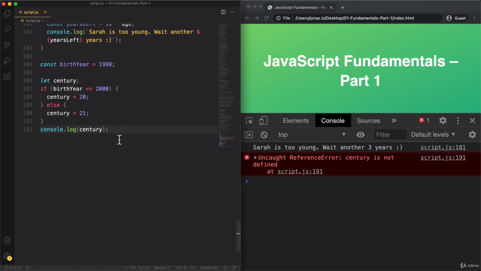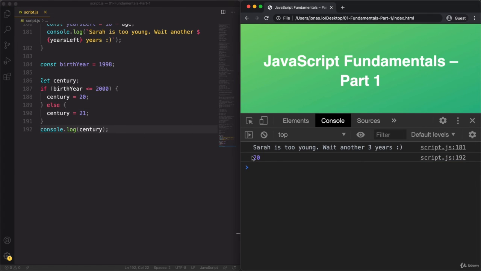Okay? And so now let's see how this works. And indeed, now we get the century 20. So 1998 is below 2000, and so this person was born in the 20th century. Now let's say 2012, and so that should now be 21st century. And indeed, that's exactly the result. So I hope that this example too made sense to you. Now, don't worry about the fact that we had to declare the century variable outside of the blocks. What matters here is that you understand the logic of the if-else statement. Okay? And I hope that was clear enough.